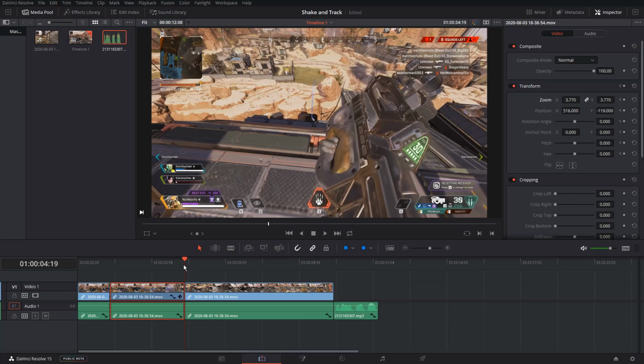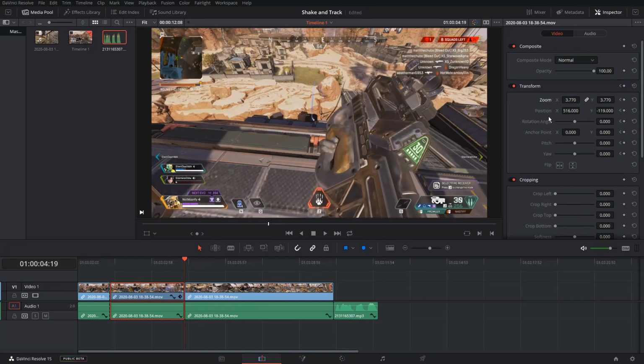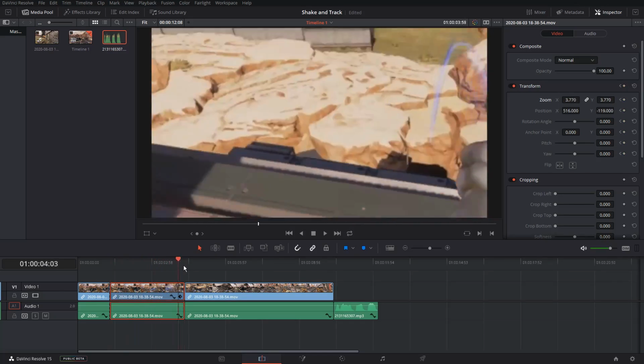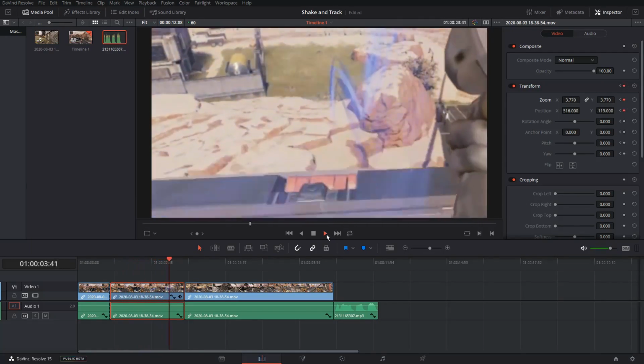And sometimes you don't have to adjust the zoom. For this case, I wanted to adjust the zoom just a little bit. So at the very beginning, my zoom is at like 3. At the end, my zoom is 3.7. And I don't adjust it anywhere in the middle, which gives me a fairly nice and smooth track.